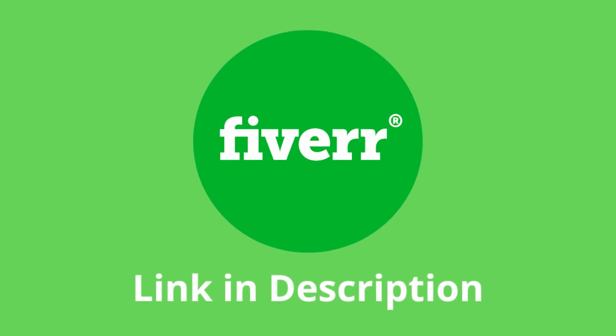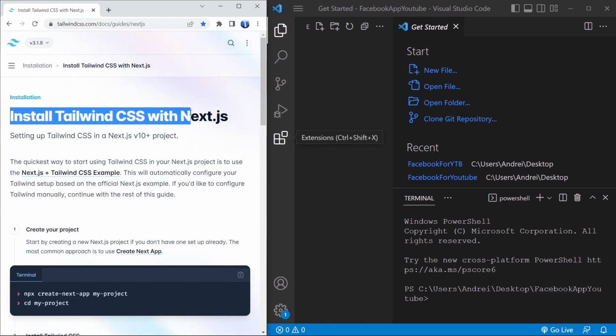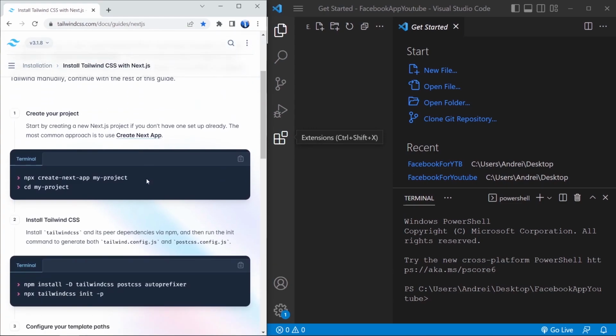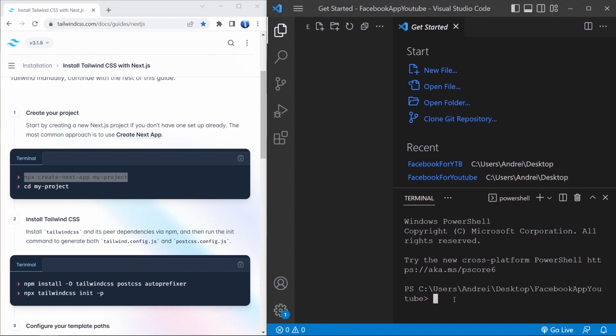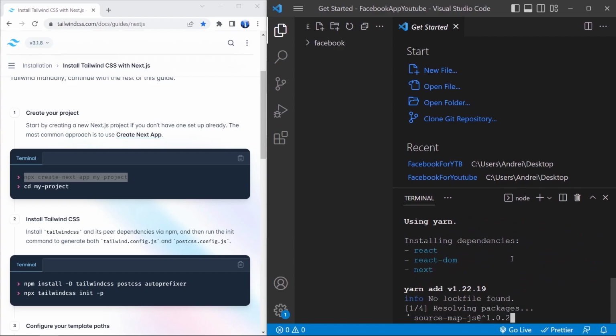Okay, back to coding. Here we are in VS Code. The first thing I'm gonna do is install Tailwind CSS with Next.js at the same time. So if you search on Google, install Tailwind CSS with Next.js, this should be the first result. I'm gonna copy the first line of code and paste it inside our project. But instead of my project, I'm gonna say Facebook. Enter. Let's wait for this to install.